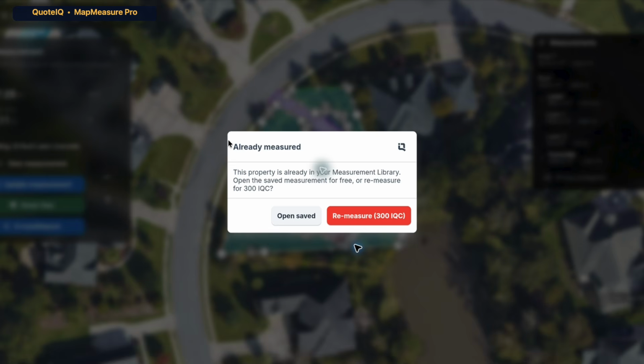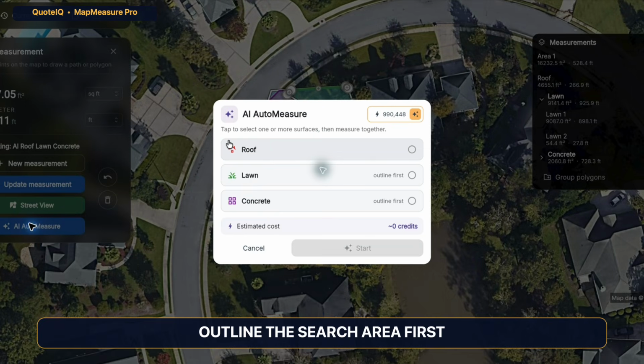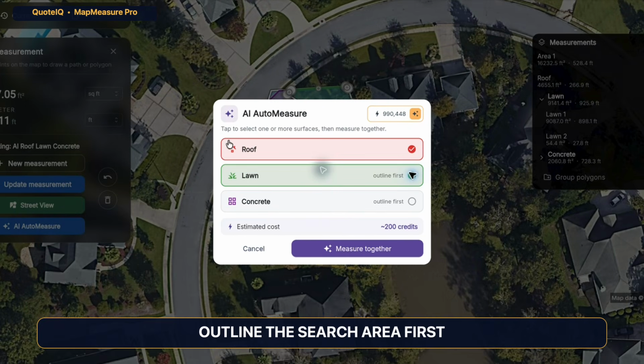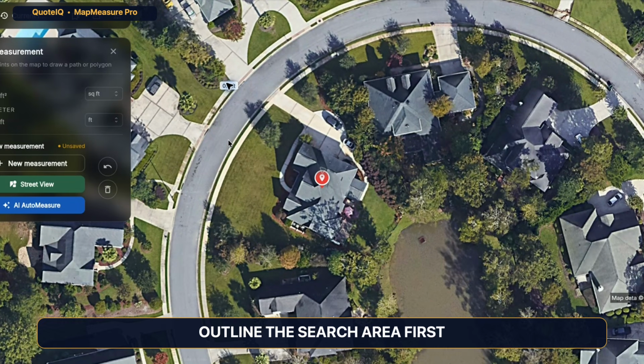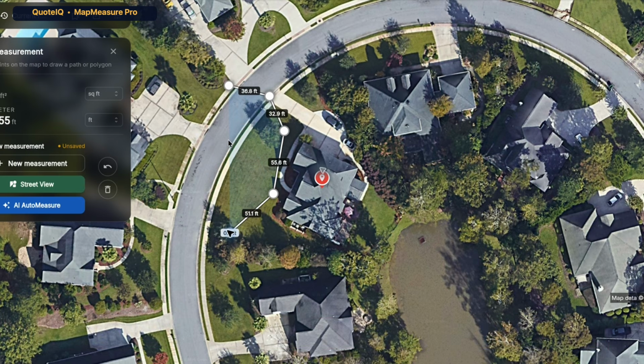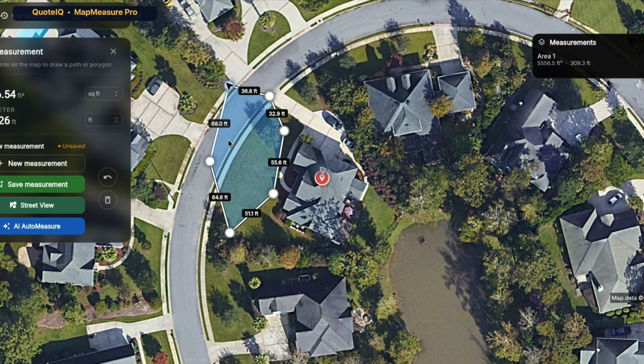The AI needs a search area first. I draw a simple outline around the property so the system knows exactly where to look. That keeps the analysis focused on this job instead of the neighboring homes. Once the outline is closed, I run the measurement. I have shortened the processing wait in this video, but the important part is that the AI returns editable results. It is not a locked black box.